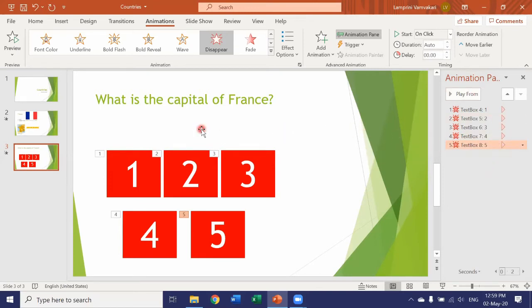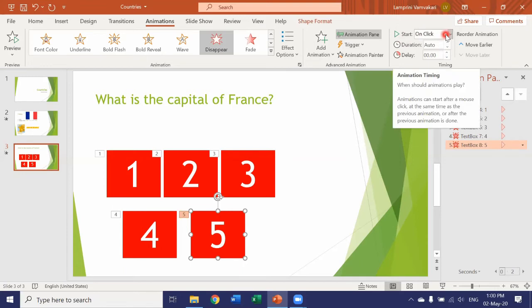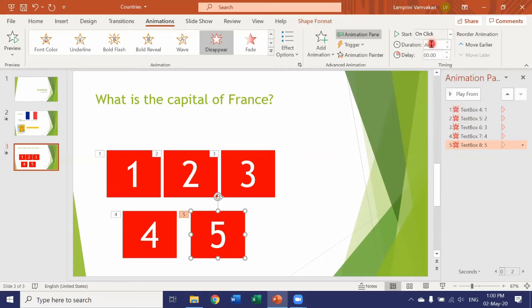Now, we need to time the animation. Let's start with text box 5. It says right here in the timing group that it will start on click. Yes, that is what I want. As soon as I click or hit a key on the keyboard, my animation will begin. Duration, automatic, okay. And delay, let's set that to 1 second.